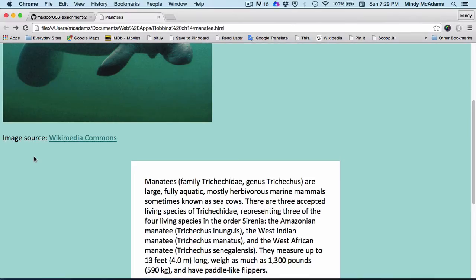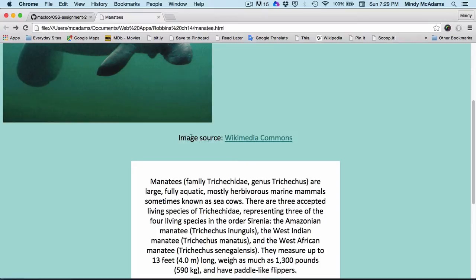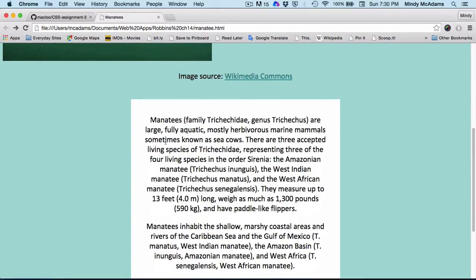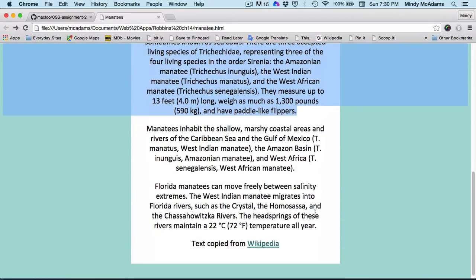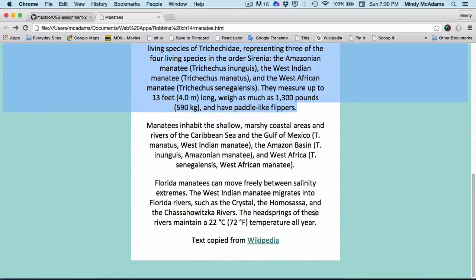I'm going to save, I'm going to reload. That does exactly what I wanted it to do with this single paragraph. But look below. I have also centered the text in every paragraph on the entire page because I just said P, make them all centered, right?